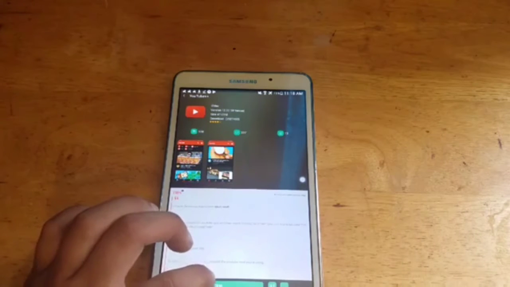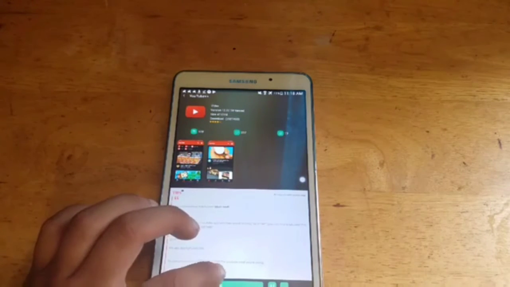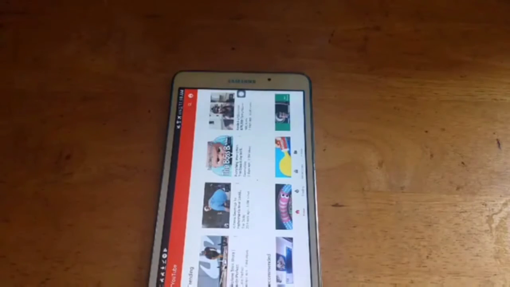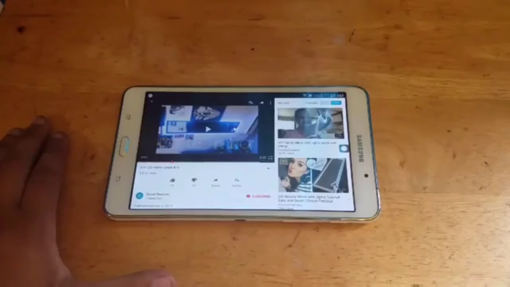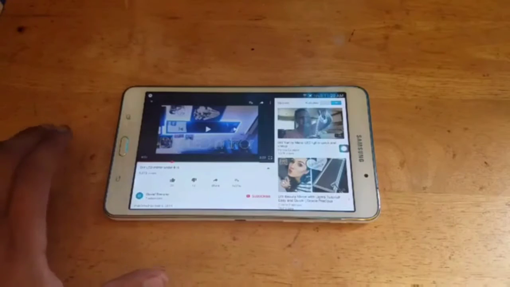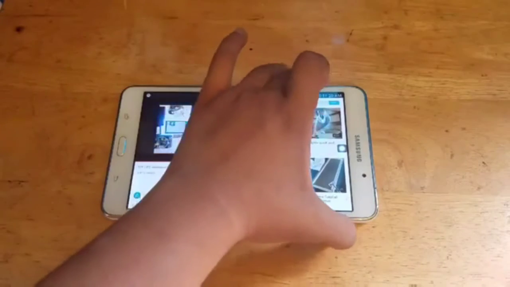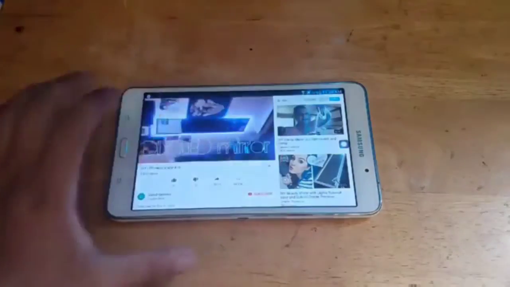I'm gonna open it and give you a preview that this app actually gets you YouTube Red. And here's the preview that you can get YouTube Red for free right here. You see the phone is turned off. And now with the lock screen.